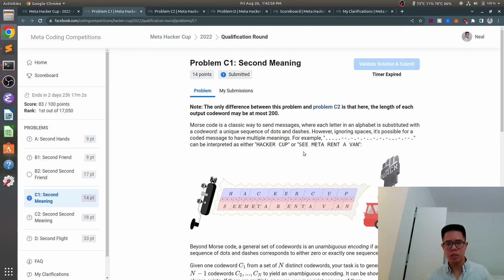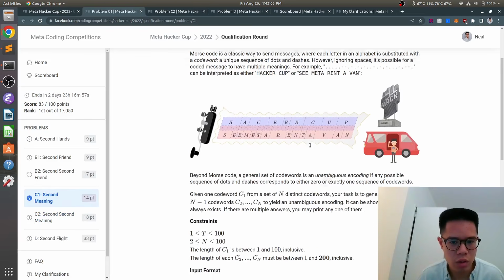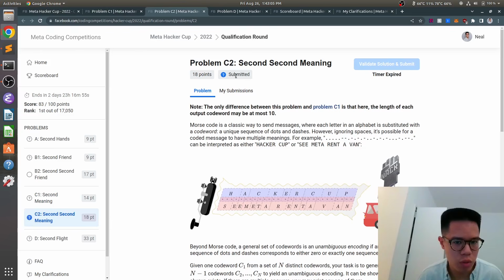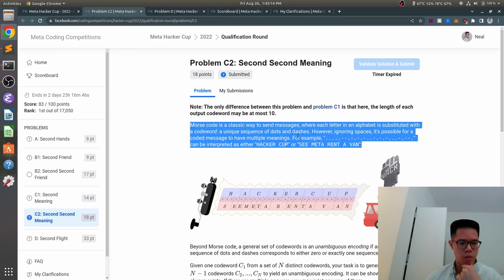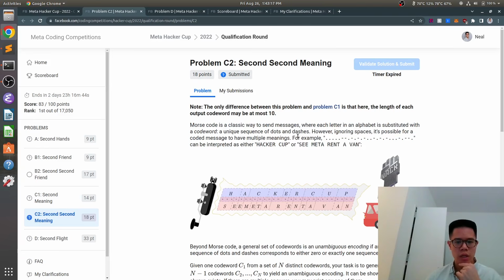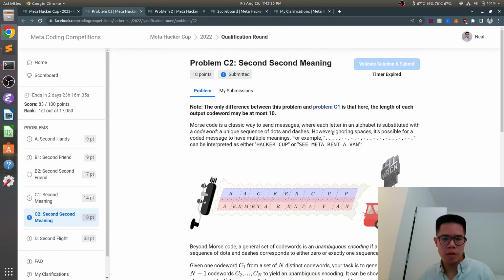All right, problem C. So I actually admit for problem C, I don't really understand why we have two problems, C1 and C2. I ended up just solving C2 directly. So I can talk about that. So basically, we have some context about Morse code. You're given these different code words for each letter, for example. And then the problem is if you take out the spaces, there are different ways to interpret the sequence.